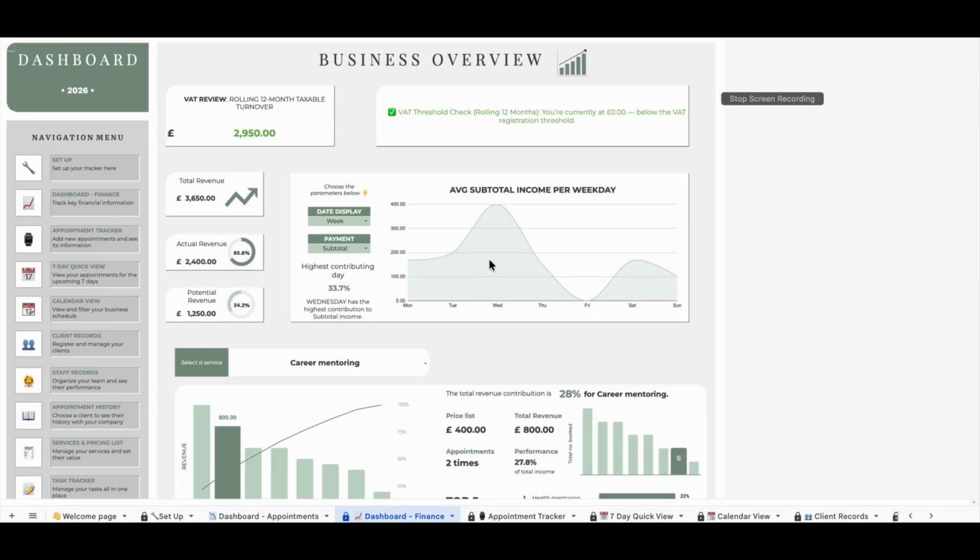The next tab is our business overview, so our dashboard for finance. Now, this is where you're going to be able to see your VAT review and your VAT monitoring, and it will tell you that your rolling 12-month taxable turnover is X. Now, this wording is automatic and should not be changed, and similarly, this prompt should also not be changed either.